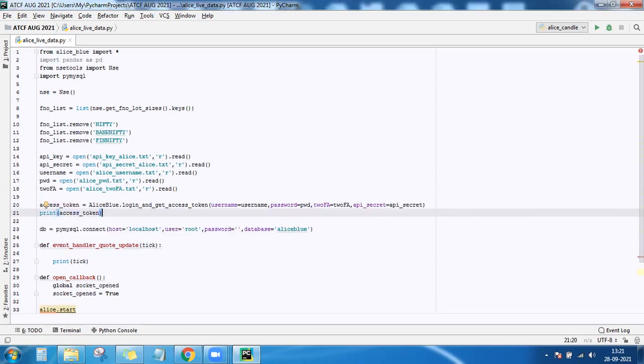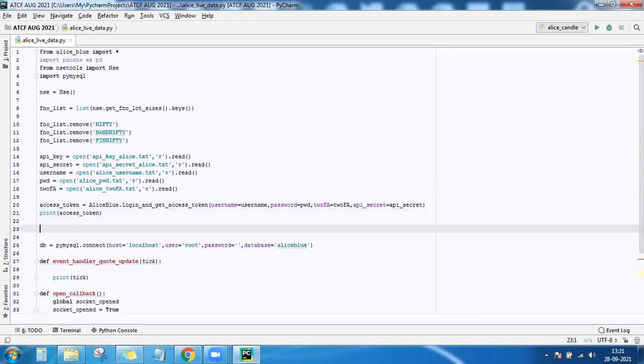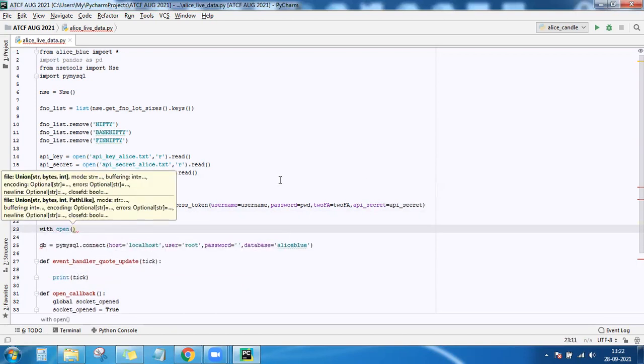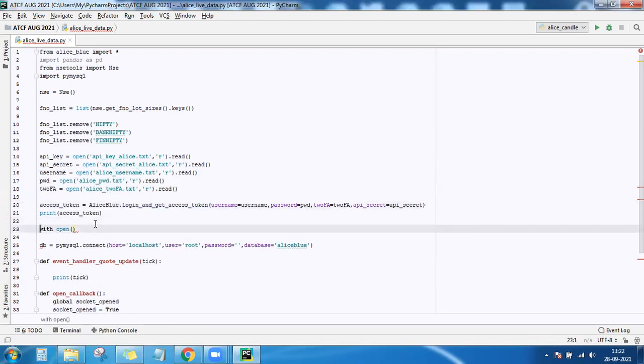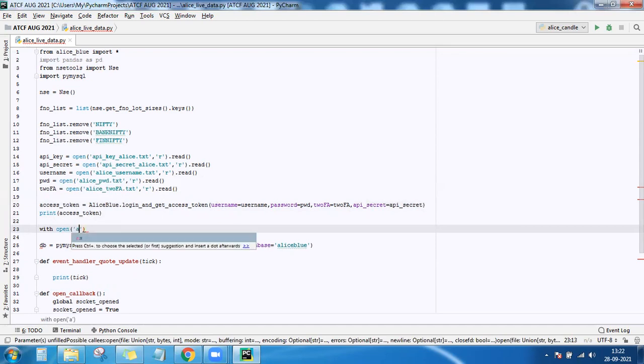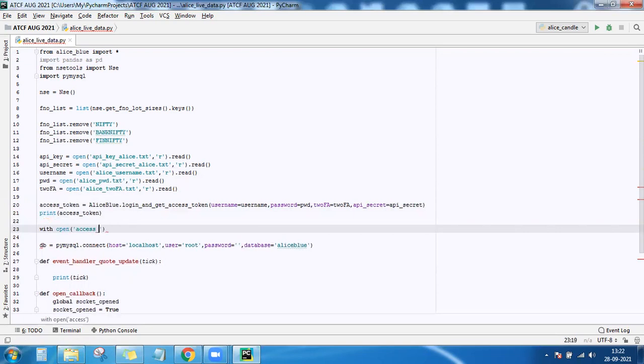And after this, you have to write it to a text file. Reason, because every time you need not connect to Ally's Blue like this, log in and get the access token. Every time it is not necessary. Even if you do it once for 24 hours, that is enough. So with open, access token underscore allies dot txt. So within this text file, I want to write down the access token whenever it is generated.